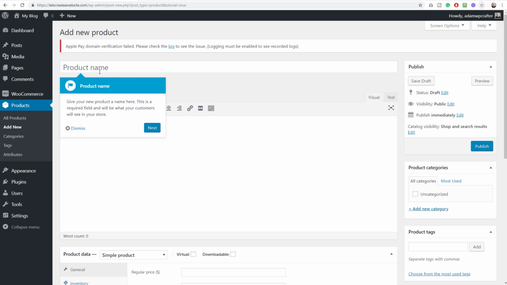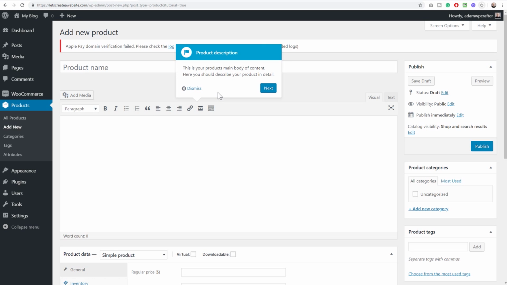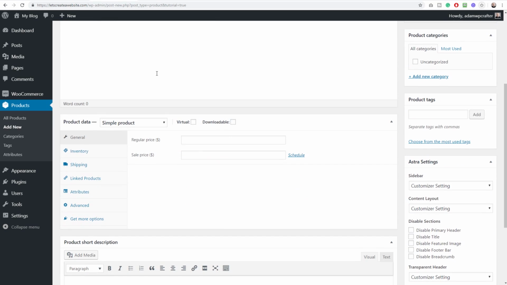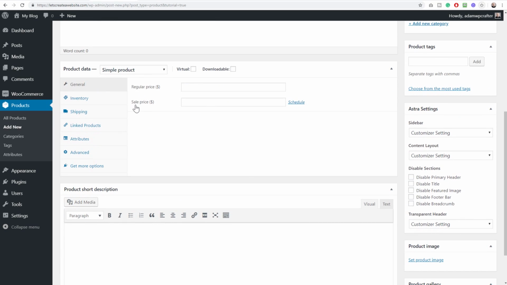Okay, so a product is really simple to set up. We're going to give it a name. There's this little walkthrough here, and when you click next, it's going to walk you through everything. I'm just going to get rid of it. So essentially, for creating a product for the sales funnel, we just need to give it a product name right there. And then right here where it says product data, this is where the magic really happens.